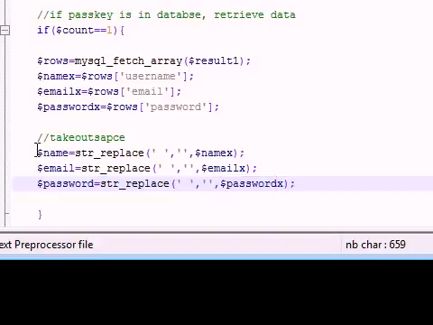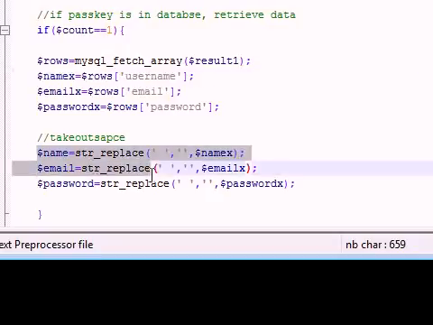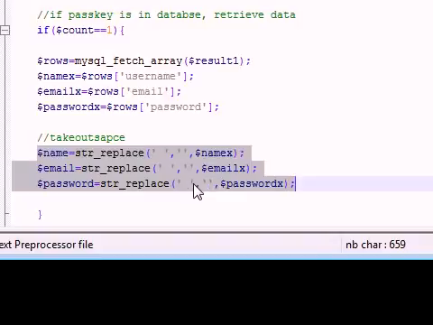So now we want to use these variables instead of these variables. These variables can have spaces in them and they're insecure, or unsecure. They're probably insecure too if they hate themselves. But anyways, these variables are a lot safer because they are MySQL free. So that is how you take the spaces out of your variables.